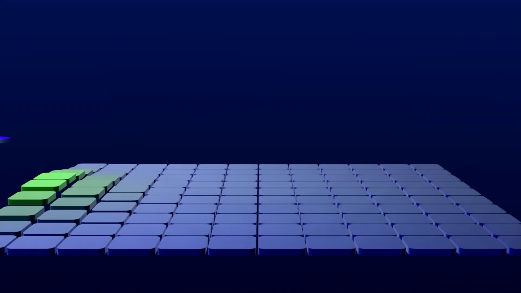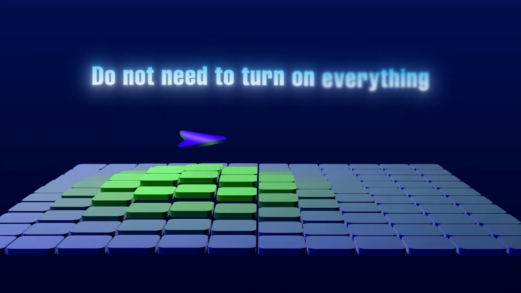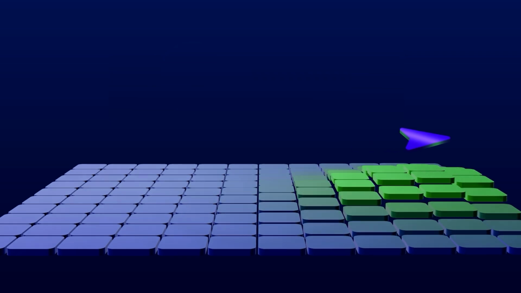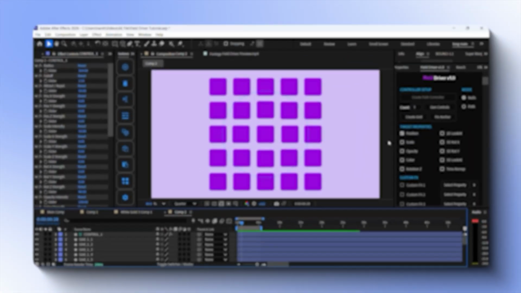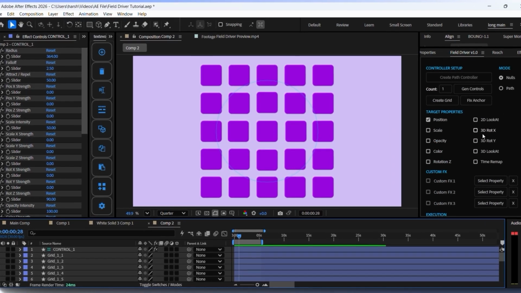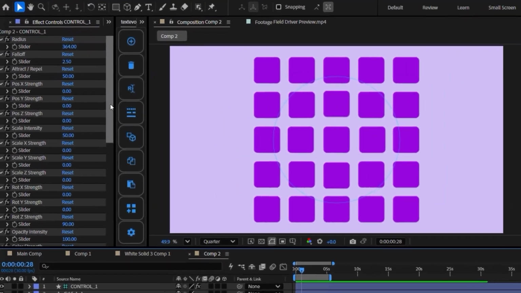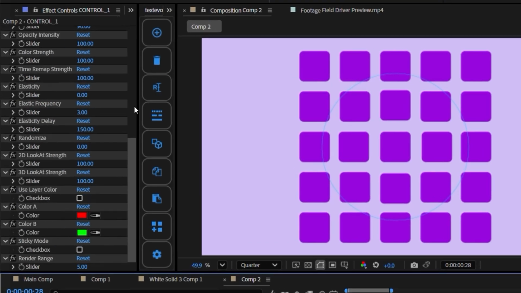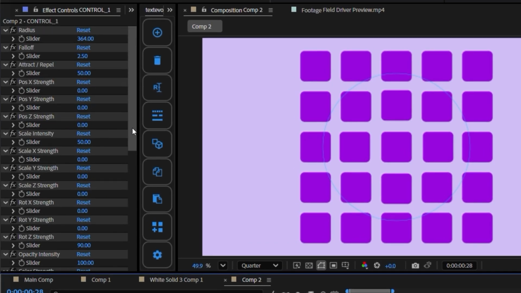The important thing here is that you do not need to turn on everything. In most cases, the best result comes from choosing only the properties you actually need. The real power of field driver happens after you hit apply. At this point, you can stop looking at the script panel entirely. All your art direction happens right here in the controller's effect controls.